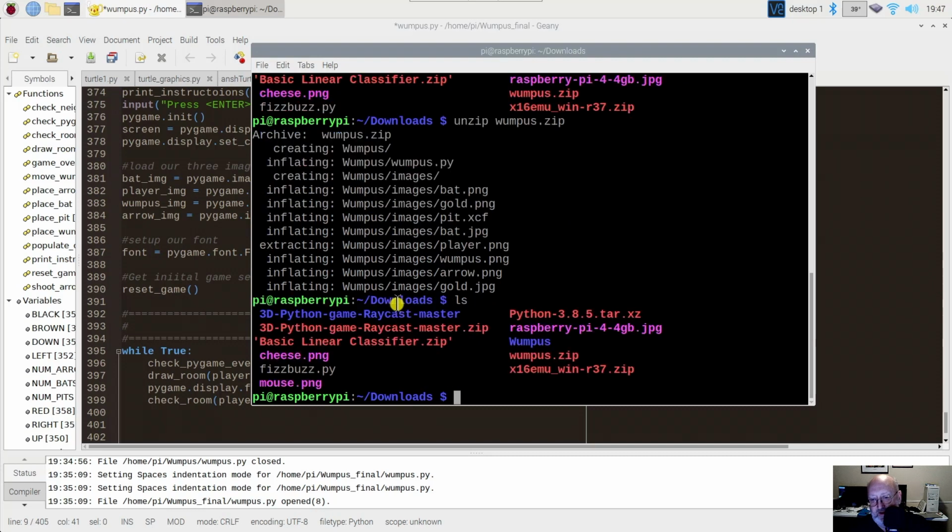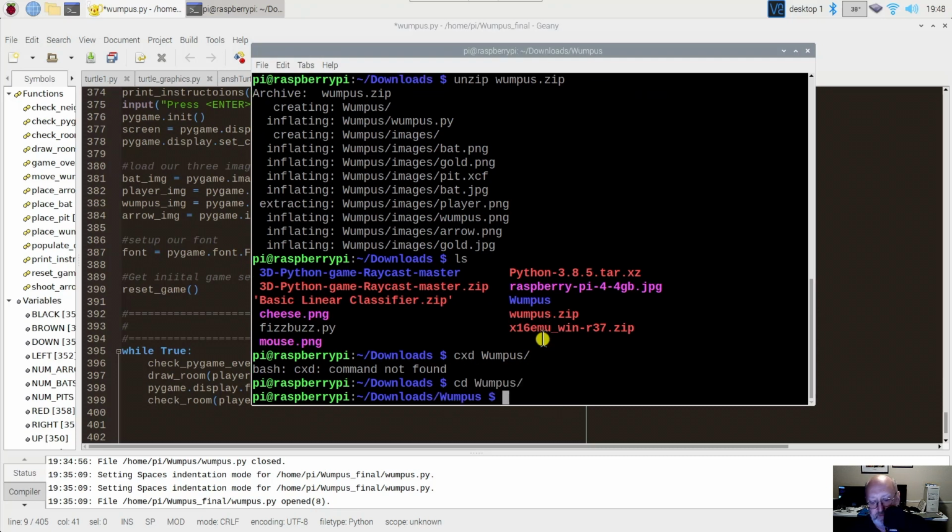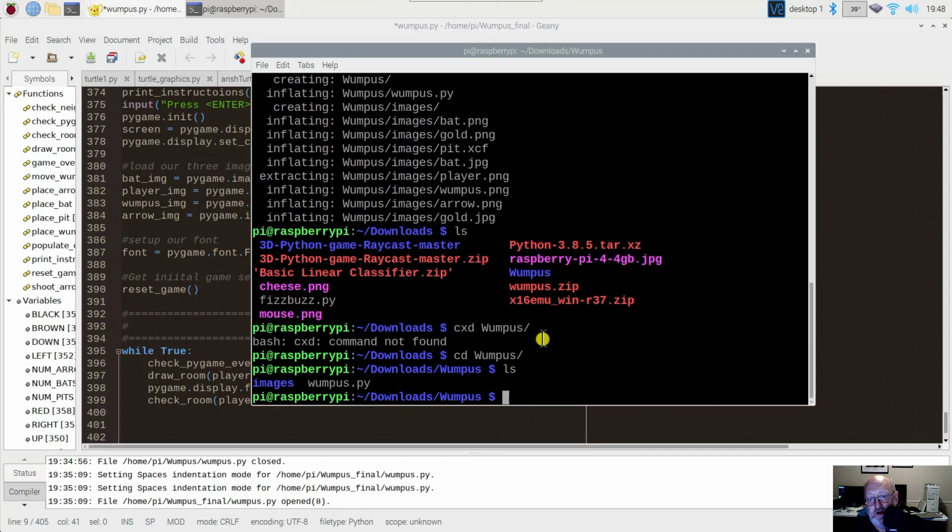When I type in ls, there's my directory, Wampus. And I can go cd Wampus. Let's try that again, cd Wampus. And there it is, wampus.py, and then the images directory, and I'll take you through all that in just a second.